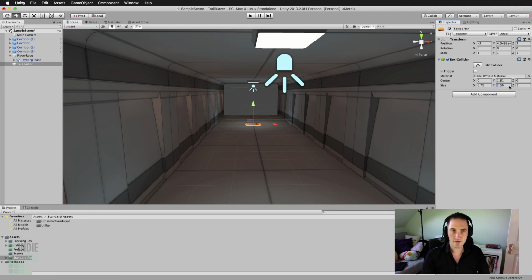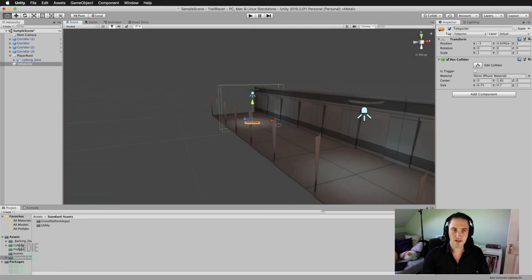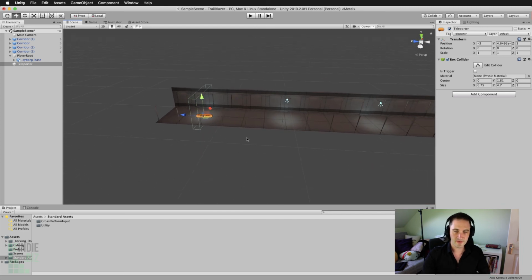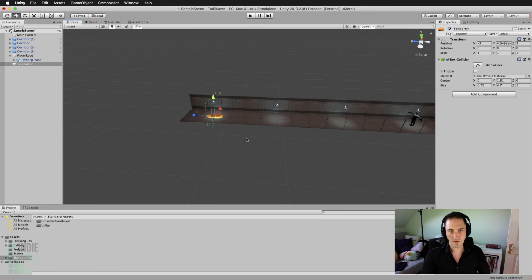I want to do the same thing for the Y field so that now really we have this collider completely surrounding this area of the level, and the player will definitely be running through this.